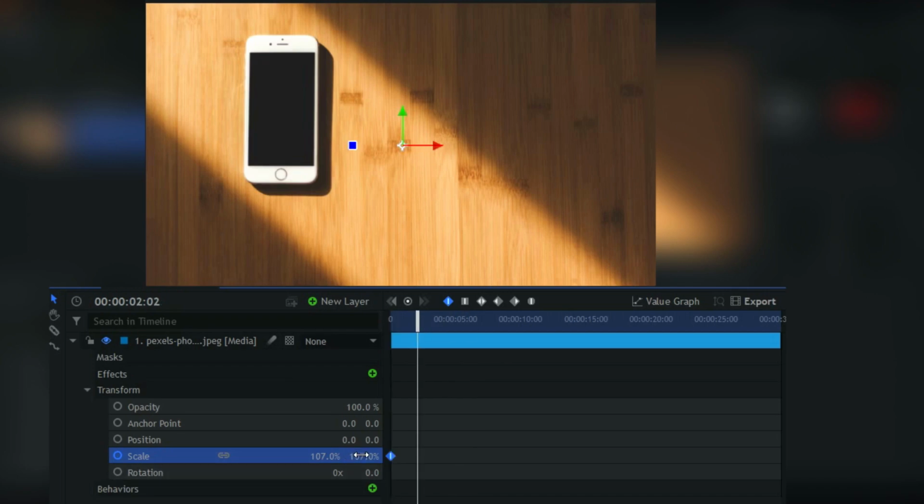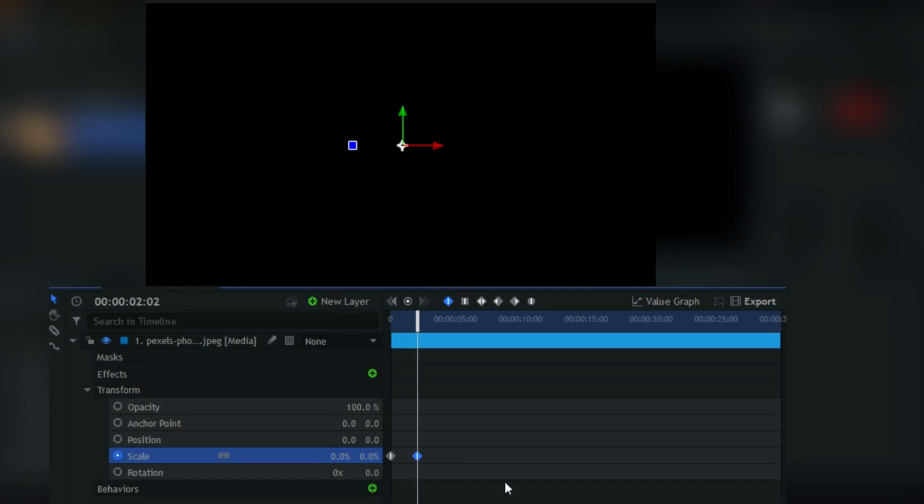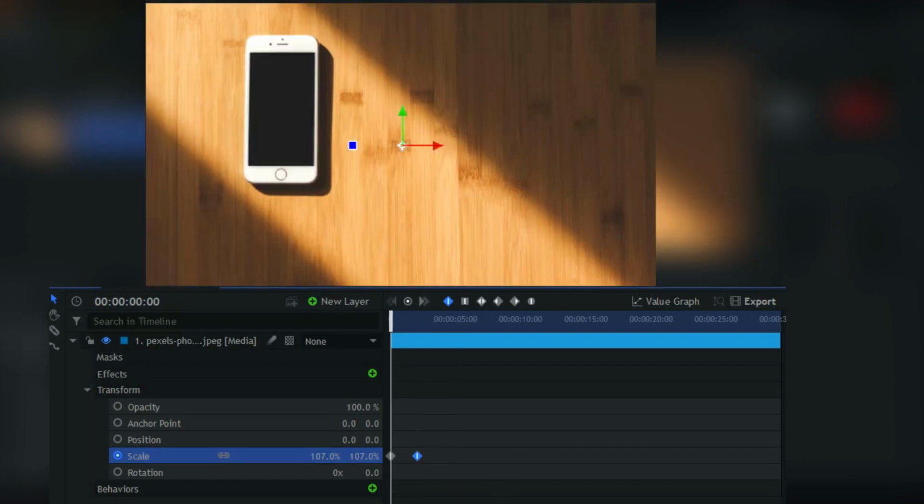Then move a few frames or seconds, then change the value to 0 and when we play it, it would shrink to nothing.